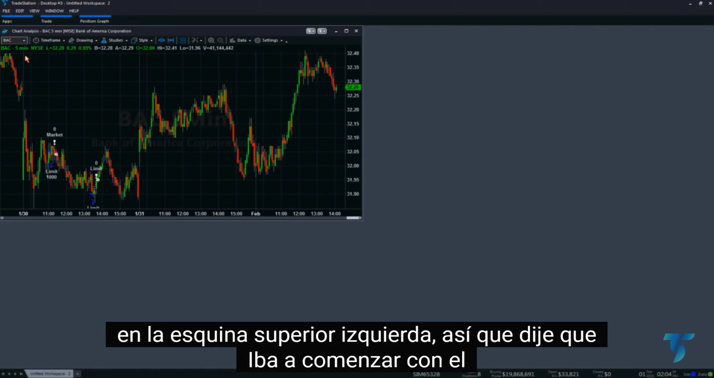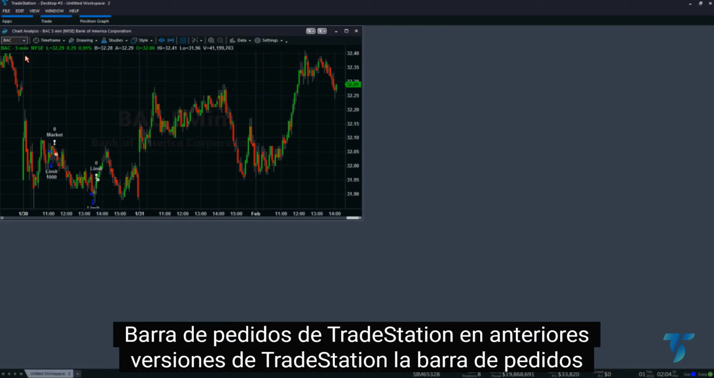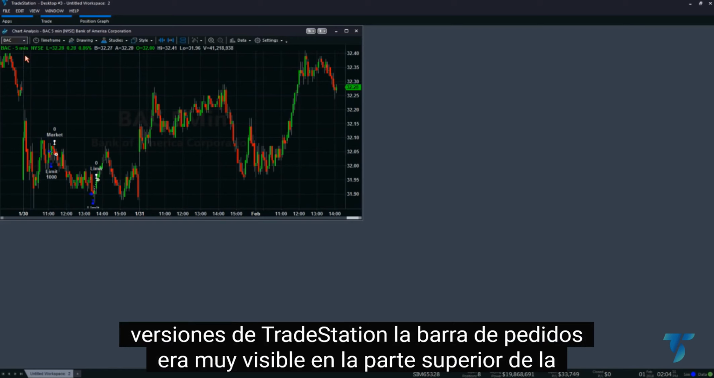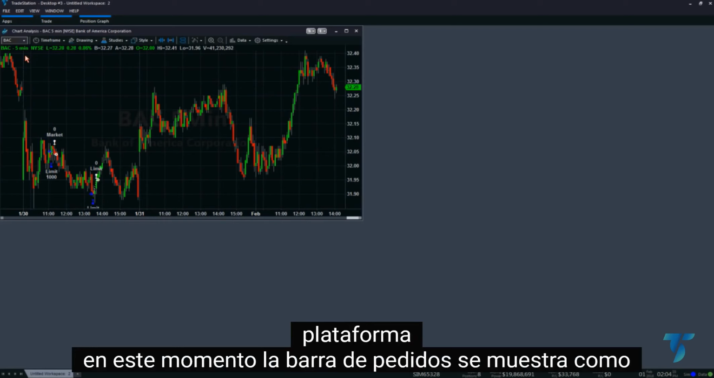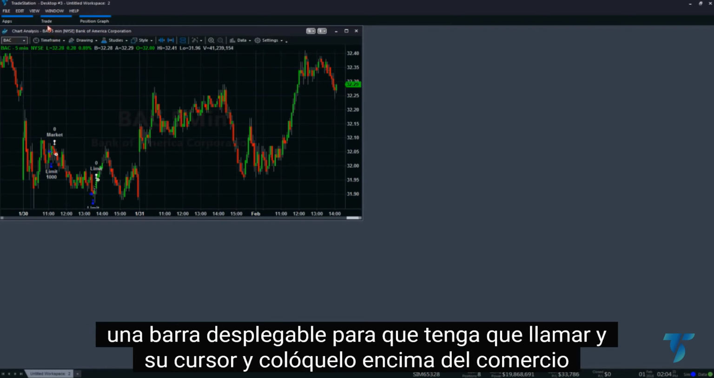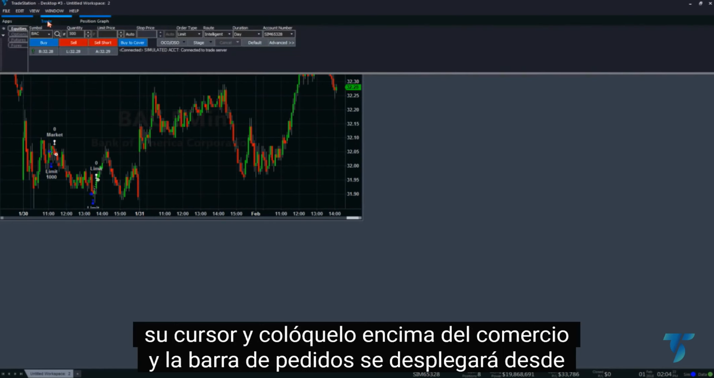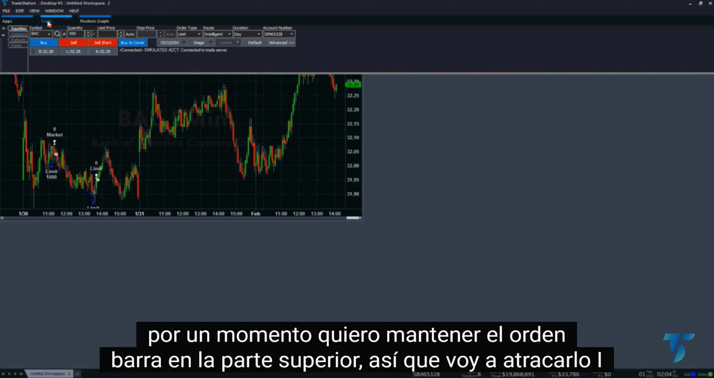So I did say that I was going to start with the TradeStation order bar. On previous versions of TradeStation, the order bar was very visible at the top of the platform. Right now, the order bar is displayed as a rollout bar. So you have to go and take your cursor and put it on top of trade, and the order bar will roll out. Since I'm going to be talking about the order bar for a moment, I want to keep the order bar at the top, so I'm going to dock it.